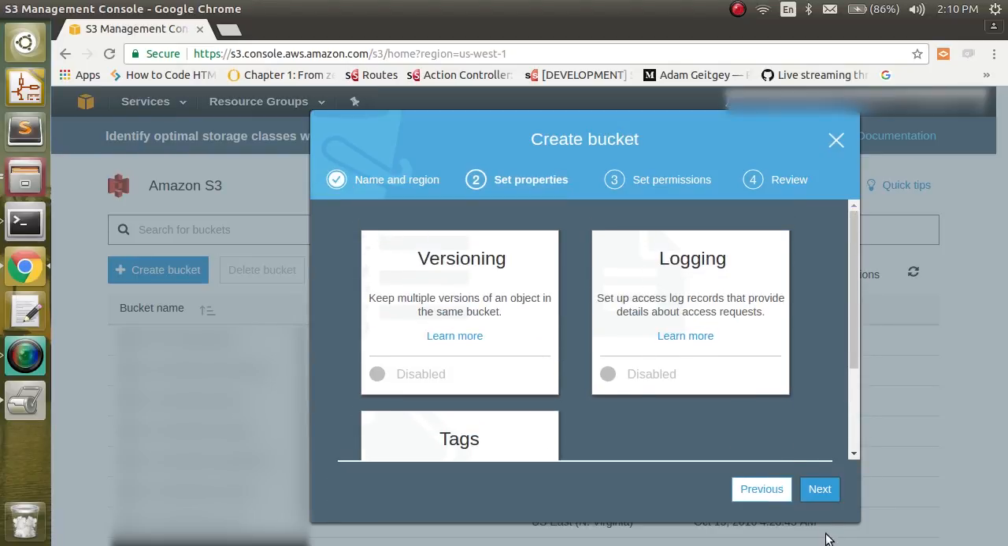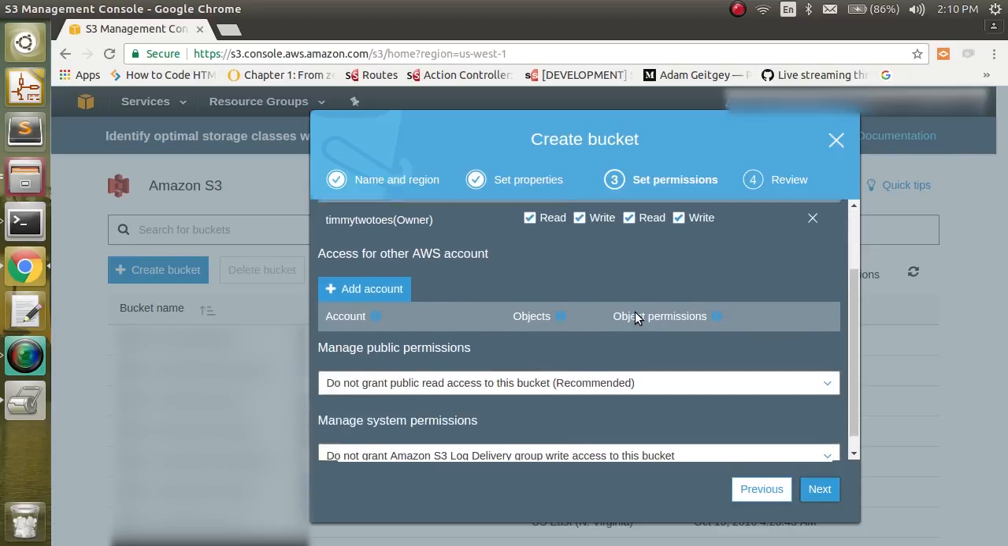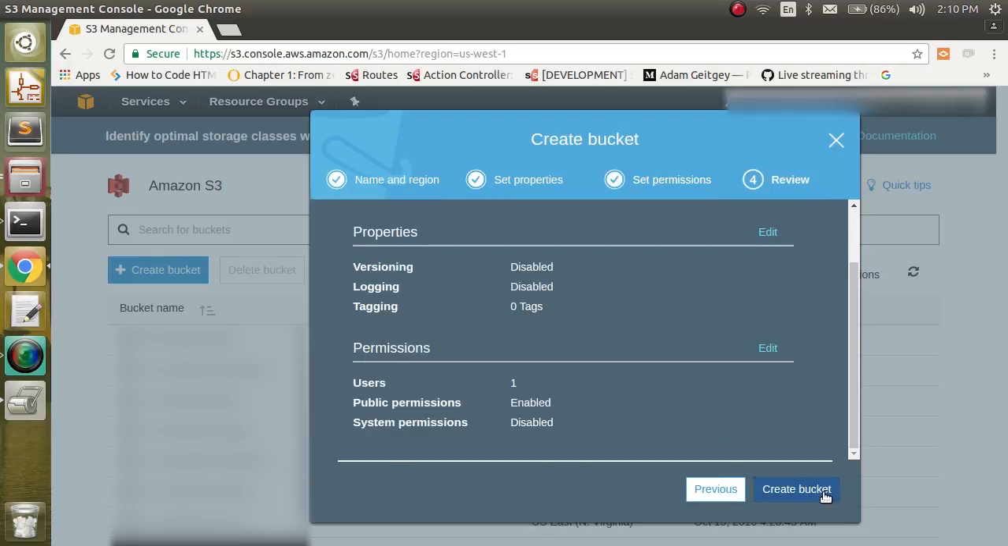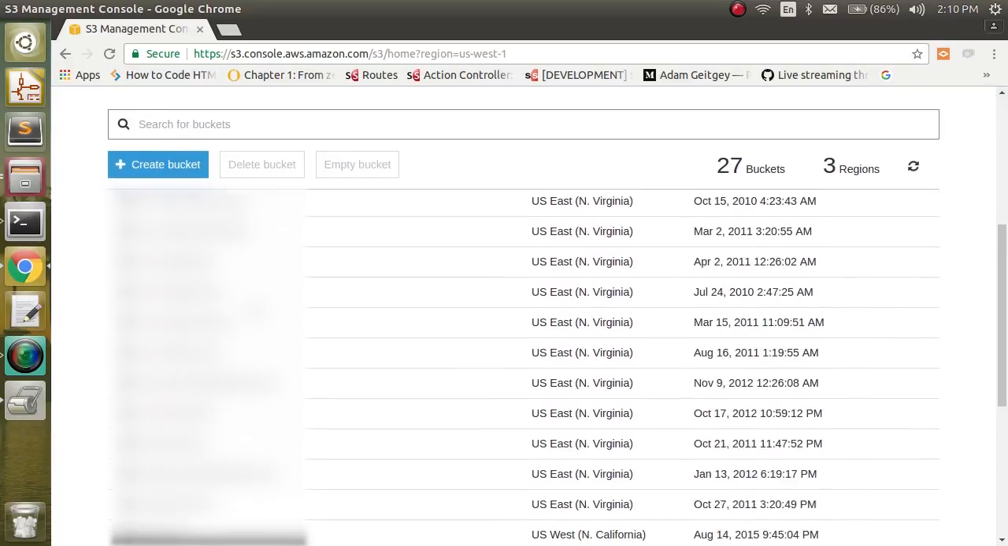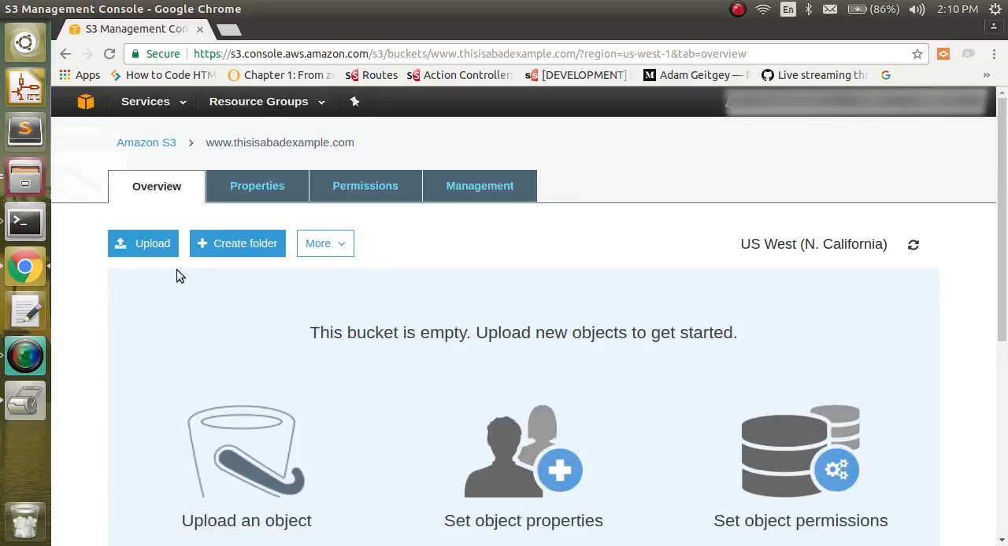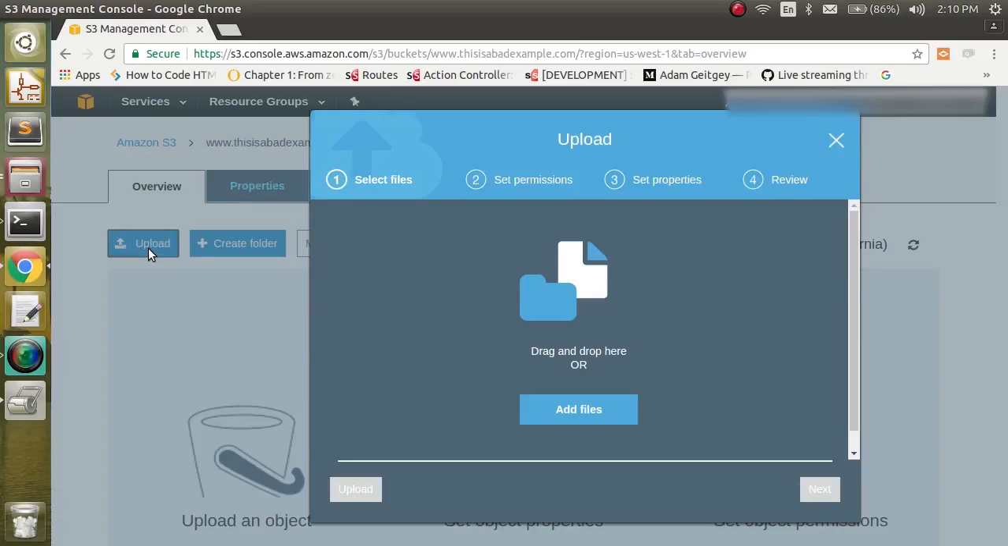We don't need versioning or logging, but what we do need to do is make sure that everything is readable by the public. So under public permissions, say grant public read access to this bucket. Next, create bucket. This will create the bucket, and over on your buckets, you can find it in the list. This is abadexample.com. Click that, and then go ahead and say upload.